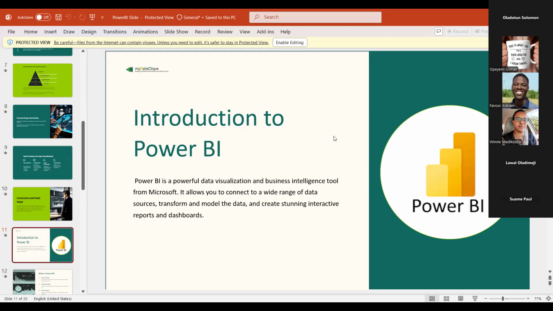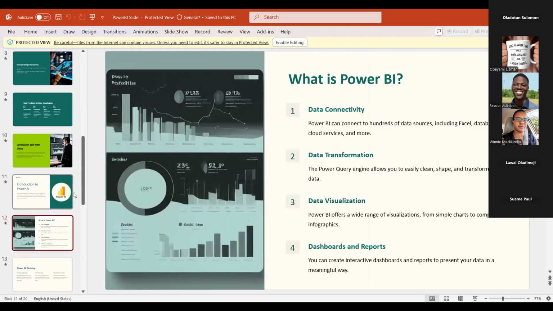But Power BI has unique features that we'll be exploring for the course of our teaching. Now, what are the features in Power BI that make it a very useful data visualization tool? One of the major strengths of Power BI, I'm very sure for those of us that have installed it, what we have on our system is Power BI Desktop.